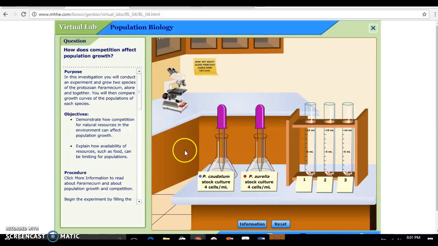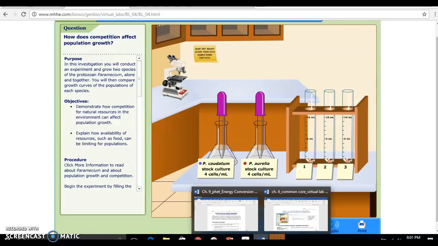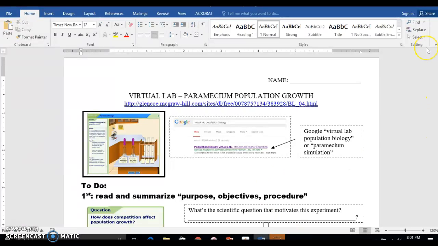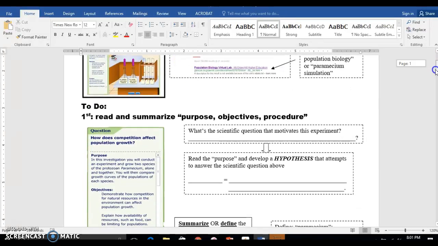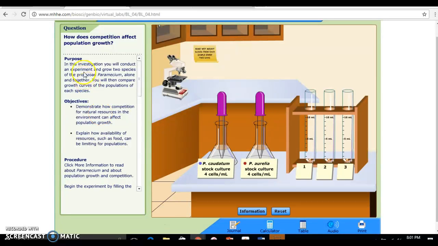And here we go. This is the setup. Let's see though, what do we need to do next? So I'm going to go to the worksheet to figure out what I need to do. All right. So it says the first thing is to read and summarize the purpose, objectives, and procedure. And read and summarize basically the portion on the left side of the screen for the simulation. And that's right here, purpose, objectives, and procedure. So basically, before you start, know what you're doing, come up with a plan, understand what the simulation's about by reading these three sections here, purpose, objectives, and procedure.